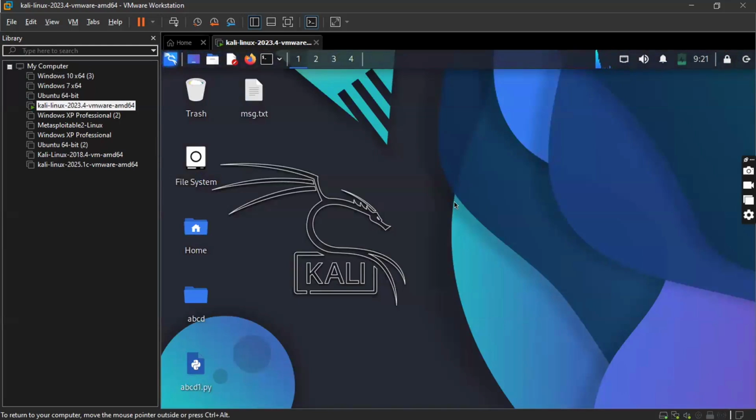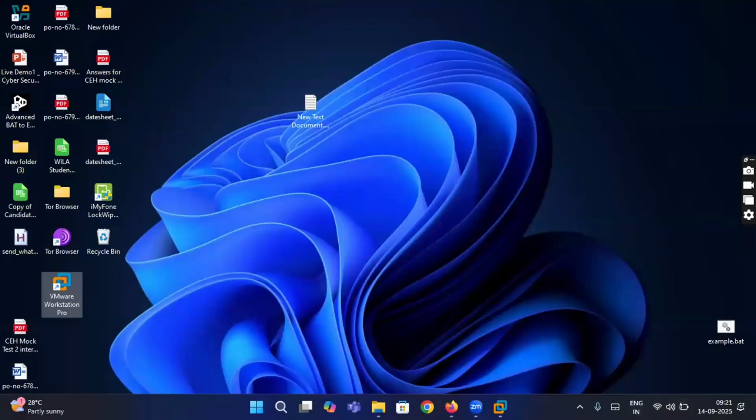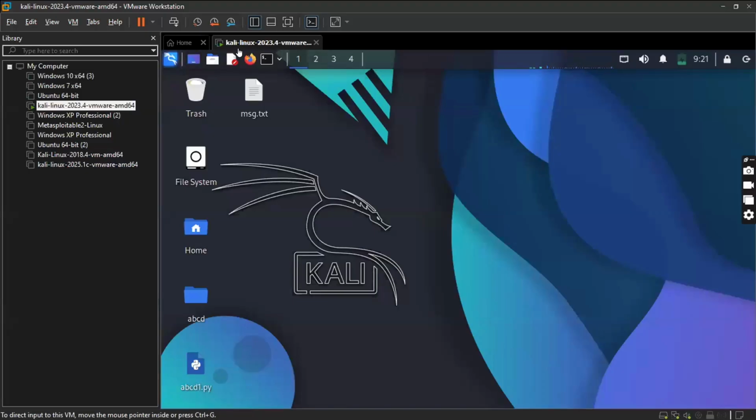Then, the interface of Kali Linux is very similar to Windows. You can say 95% of the interface is similar to the Windows operating system. For example, in Windows, we have the taskbar at the bottom of the screen, right? Here we have the taskbar at the top of the screen.